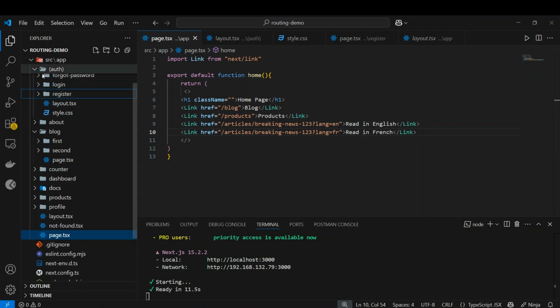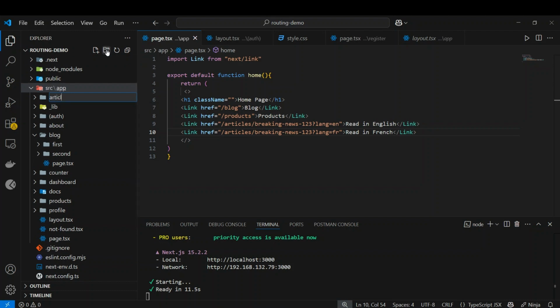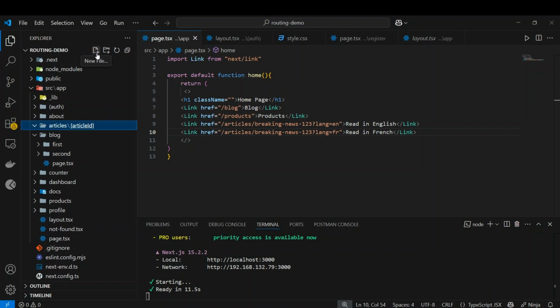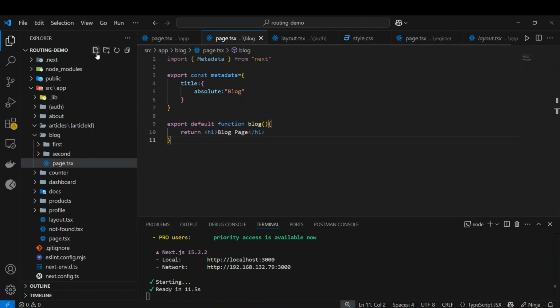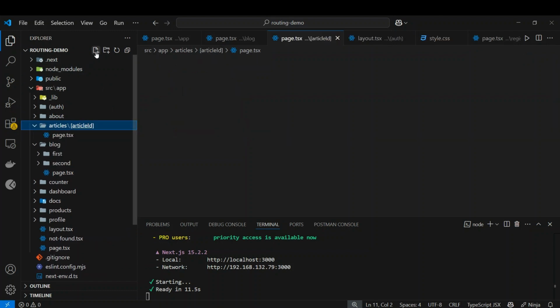For this, we click on the app folder. Inside it, we can create an articles folder, and inside that we create a new folder with brackets, articleId, so we can make it dynamic. Inside that we also create a new page, page.tsx. So we create a page.tsx inside the articleId folder. Okay.